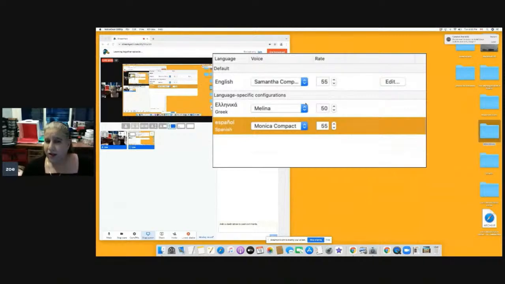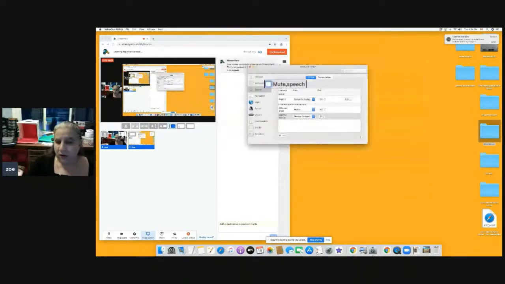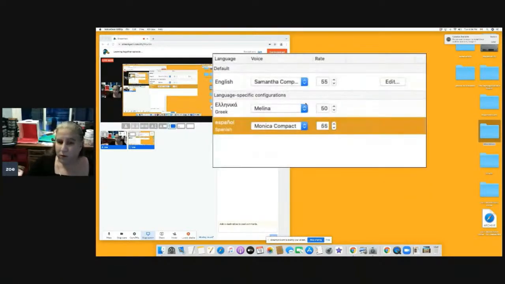Okay, customize language list. So now, Español, Spanish, Monica compact voice pop-up button, 55. We've added Column 4, Jorge, Row 5. How do we, if we want Jorge as our default?